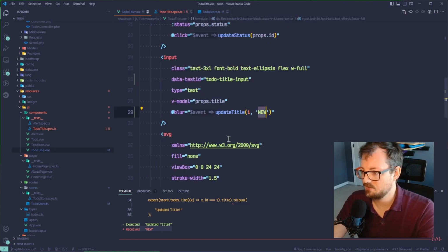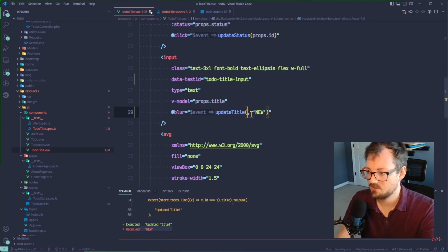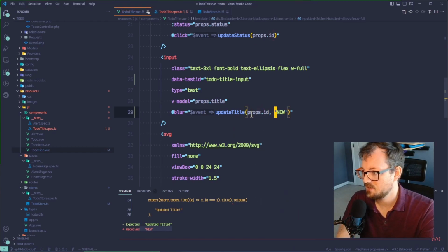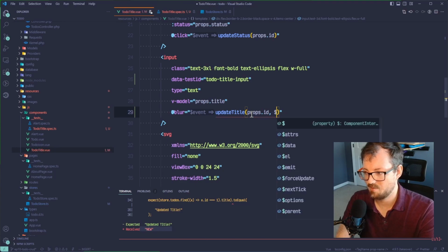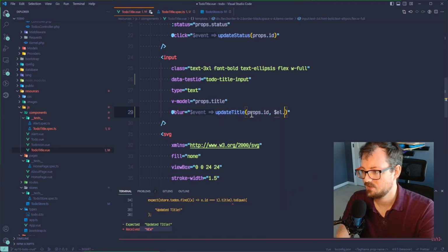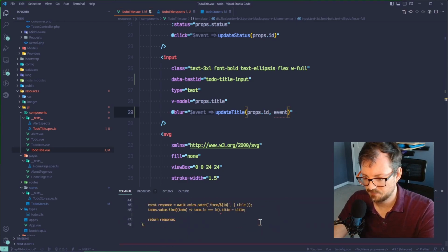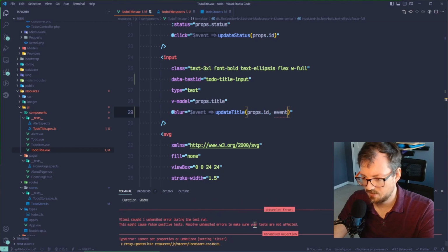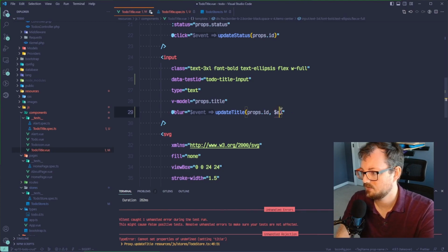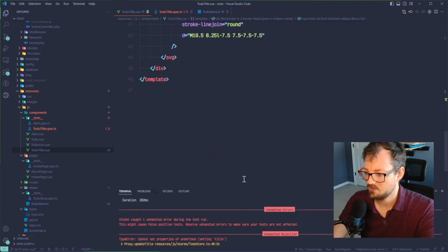I mean the title, and this is going to be props.id, and this, I believe, event dot, let's just see what happens when we send the event. I want to see what we get. Are we getting anything? Resolved and blah blah blah. Okay. Event. Try that.